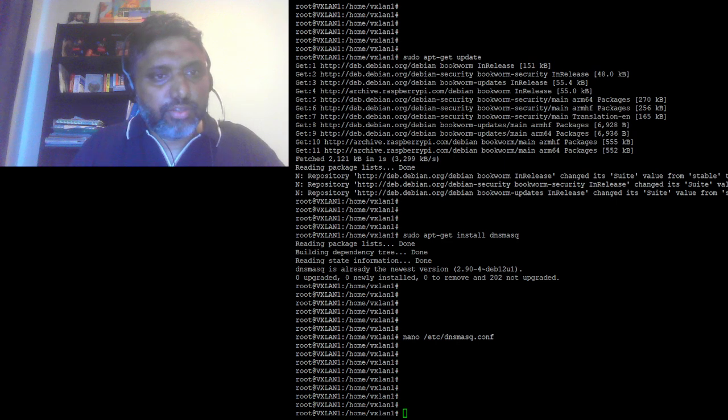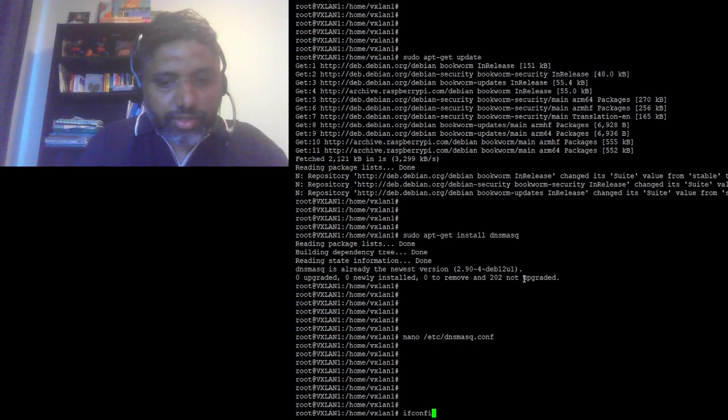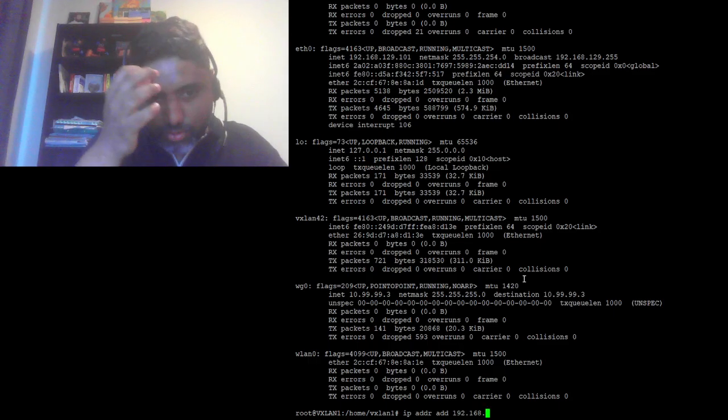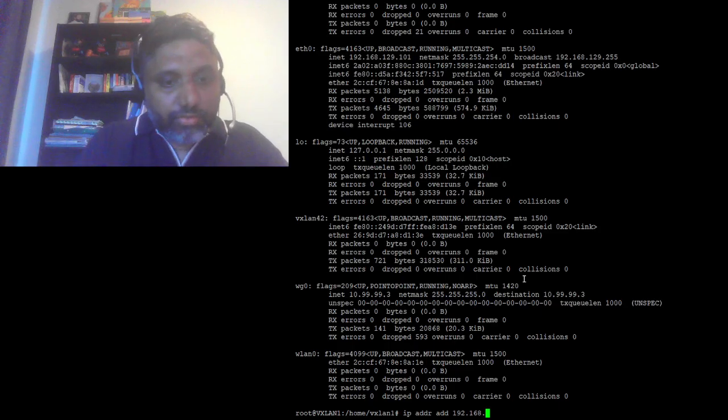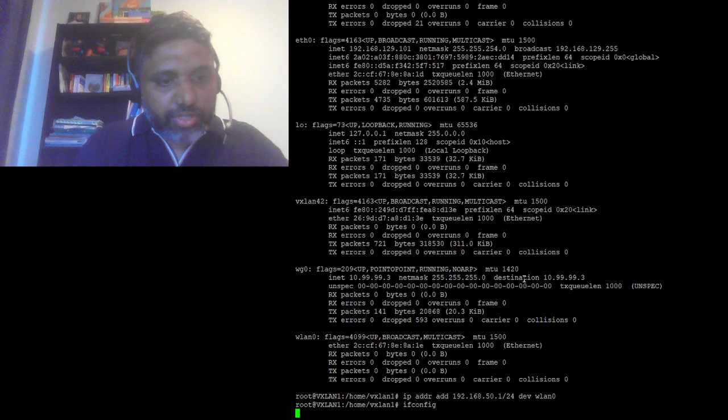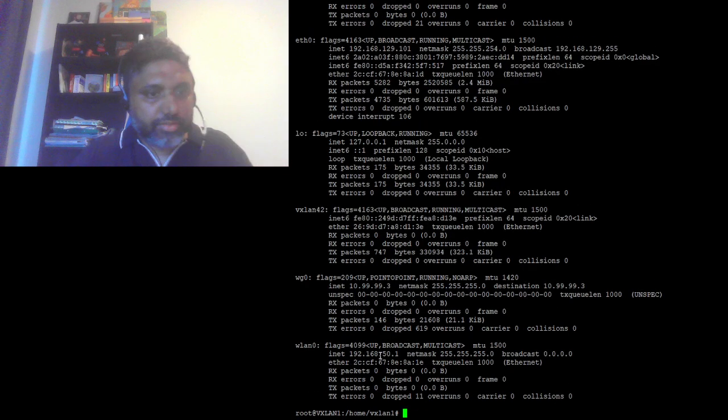Then what we need to do is assign an IP address to the wlan0 interface. So I have ip address add 192.168.50.1/24 dev wlan0. We need to check the IP address using ifconfig. Yes, it is being assigned.